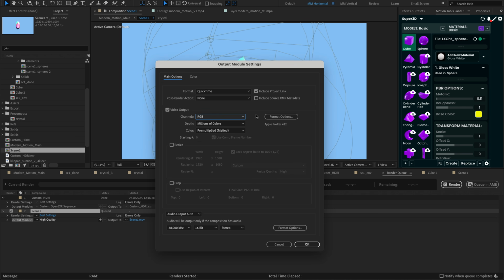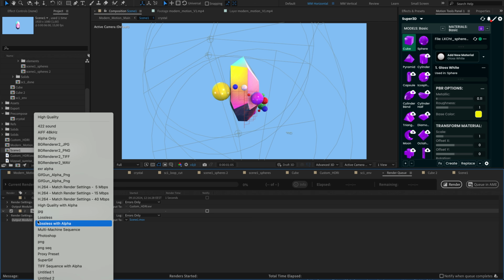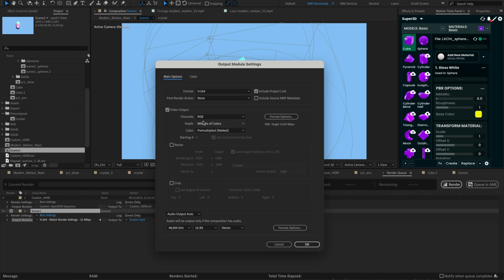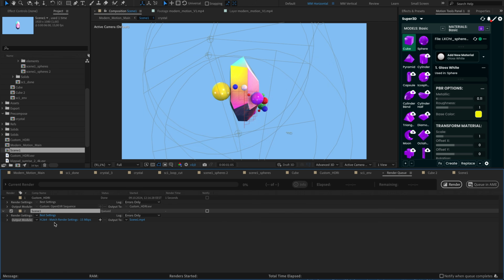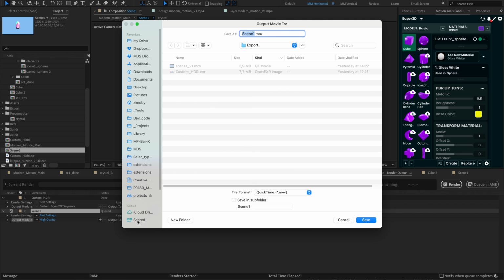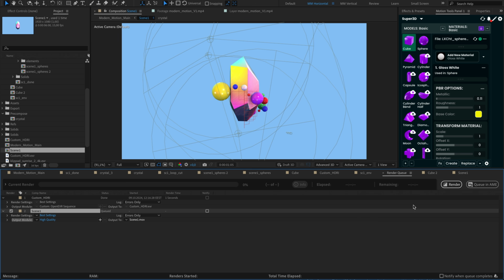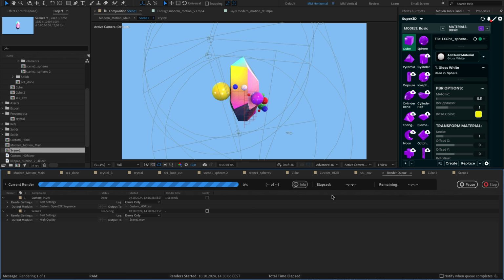Remember, ProRes files can be large and take up space. If you need a smaller file, you can render to MP4 instead. The quality won't be as high, but it's a good option for sharing your work easily. To finish your render, select where to save your file by clicking on the file name next to Output 2. Once you're happy with your settings, hit the render button and watch After Effects bring your creation to life.